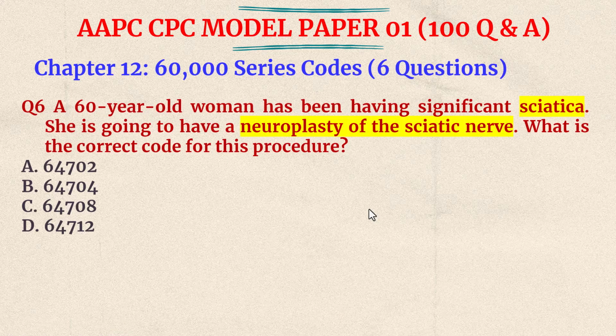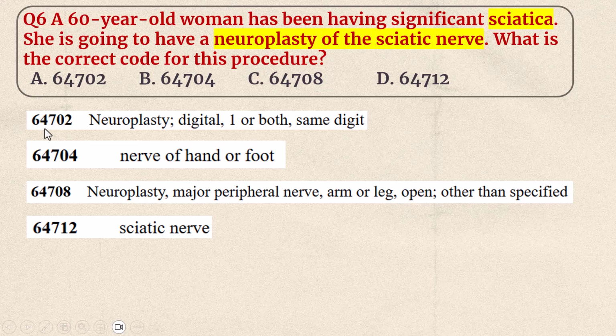Okay, in this case we have to highlight that this is sciatica and neuroplasty of the sciatic nerve is done. So when you check the codes, 64,702 is neuroplasty, digital, one or both, same digit. 704 is nerve of the hand or foot. 708 is neuroplasty, major peripheral nerve, arm or leg, open, other than specified. 712 is sciatic nerve. So this is the continuation of the previous code. So neuroplasty, sciatic nerve. The correct answer is D, 64,712.